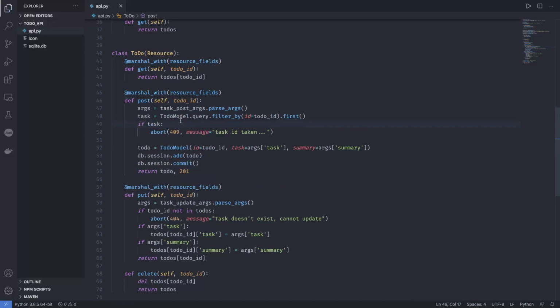So now we do a query. Since you already covered this in the Flask tutorial, I'm not going to cover this again, but let's see a bit of an explanation. So we have a task which we ask the database to give us by the to-do ID which we specify. And if the task already exists, then we cannot create the same task with the same task ID. So we abort. And if there is no such task, then we create a new object. And then we add that object to our database, commit the changes, and return that object, to-do.